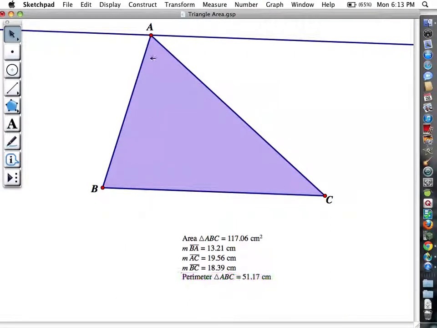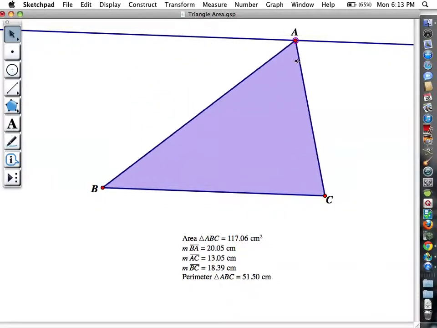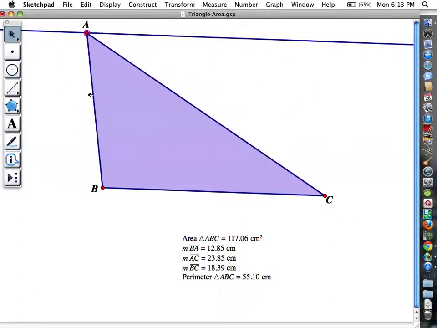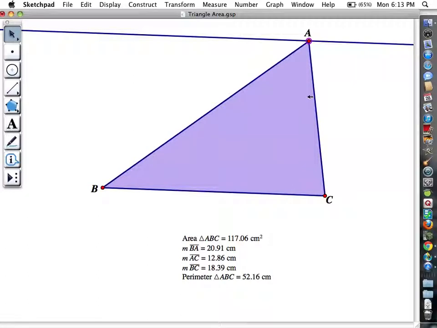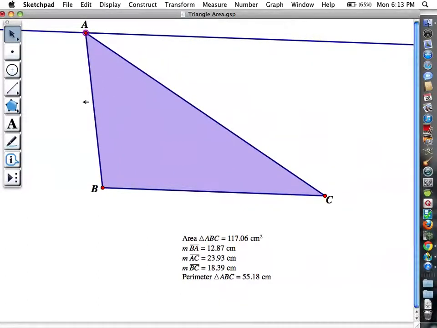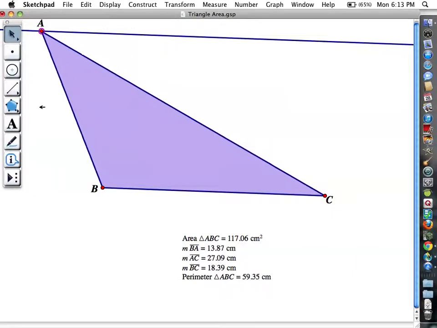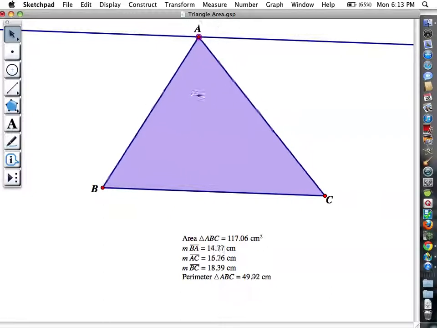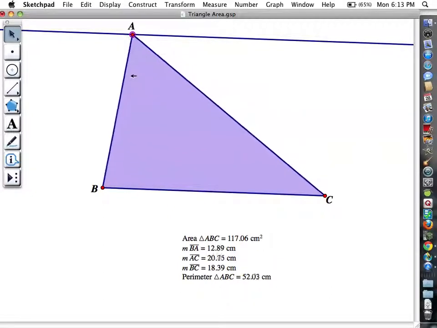Okay, so again, I'm going to manipulate A, slide it back and forth. And there we can see that as I deform this triangle and reshape it, something is changing. All the side lengths are changing, the perimeter is changing, but the area is still not changing. And we're making the argument that that is because the base of the triangle is not changing and the height is not changing. So if I did want to change the area of the triangle, maybe I could change the base length or change the height.